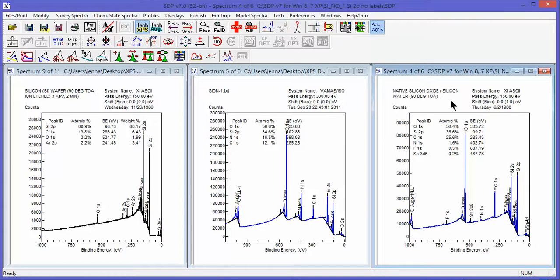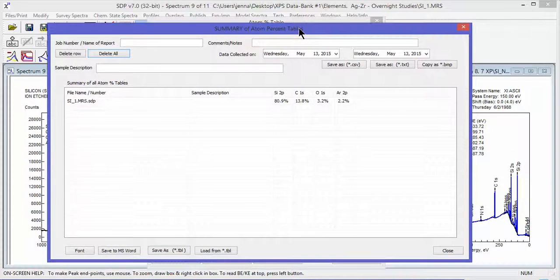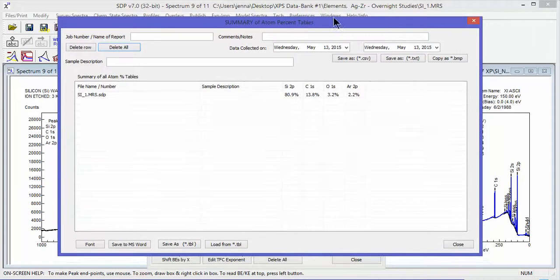We're going to place all of these 3 into the same Excel spreadsheet so that we can put that final added percent table, the summary table, into a report. So we'll start with this one. And in order to start the work, we have to open the added percent table. At the top right of any added percent table, you'll see this selection option, add to added percent summary table. So we'll select that, and a new table appears on top.